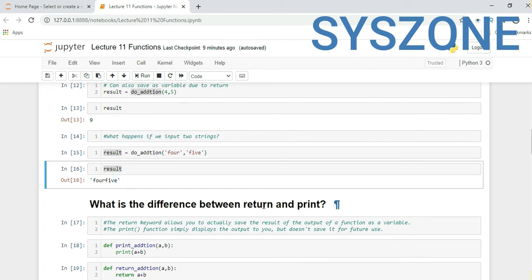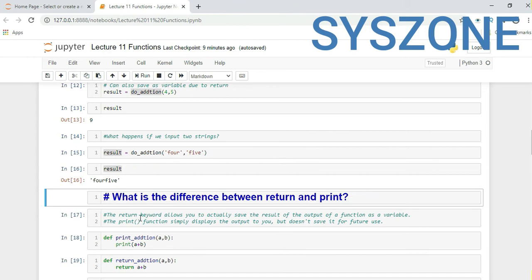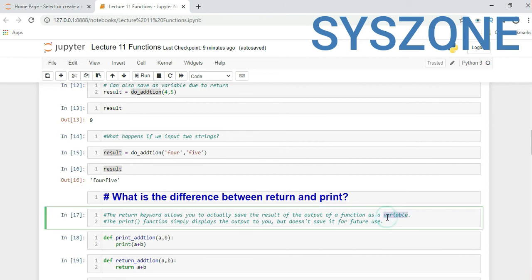What is the difference between return and print? The return keyword, as we already discussed, allows us to save the output of a function as a variable, meaning the output can be stored in a variable. But the print function simply displays the output to you and does not keep it for future use. Meaning if we are using a print function, we cannot store the value; it will just display it as output. But by using return, we can store that value in a variable.